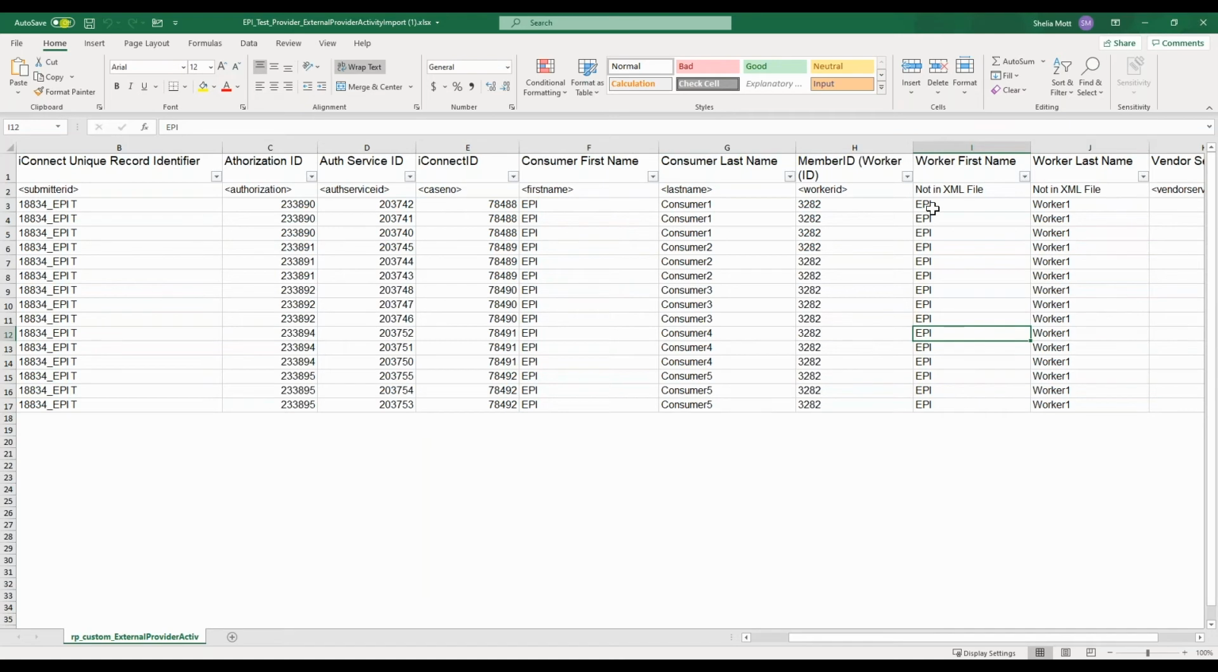Don't use any of your staff's names. Don't use your actual consumer names. We want you to in essence create a record for EPI consumer 1, for example, in your system so that you can then create your XML file based upon that consumer and as if you were the EPI test provider.